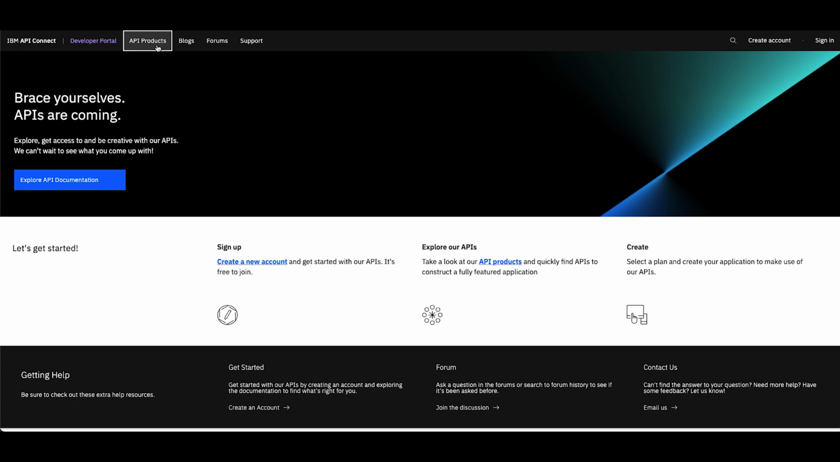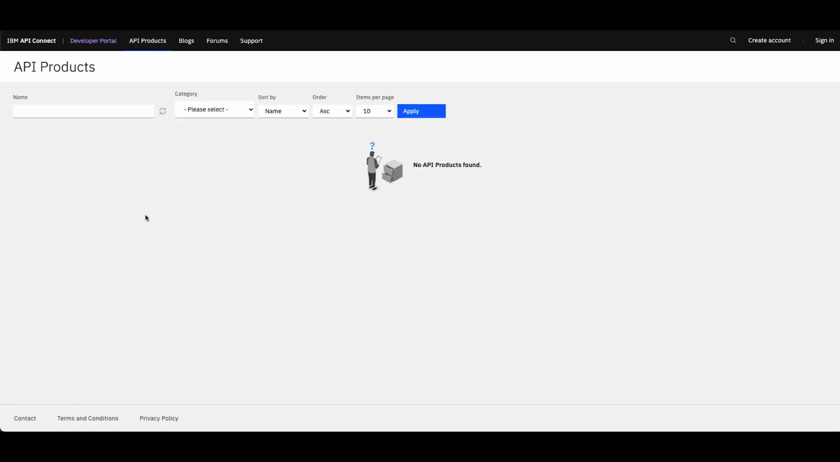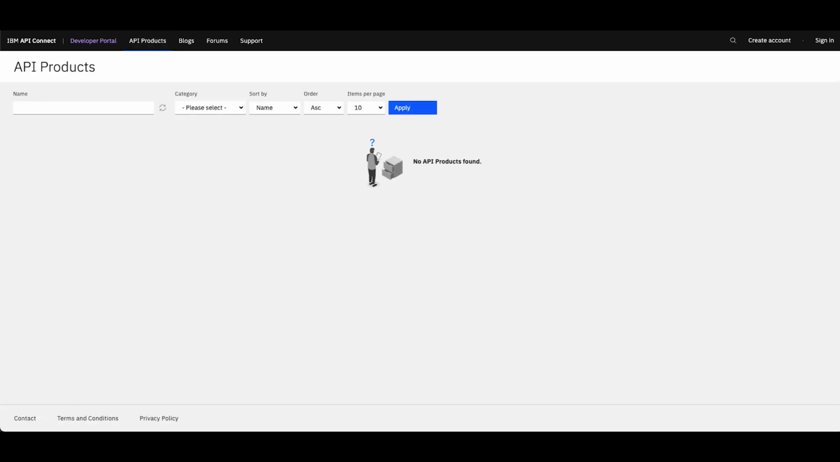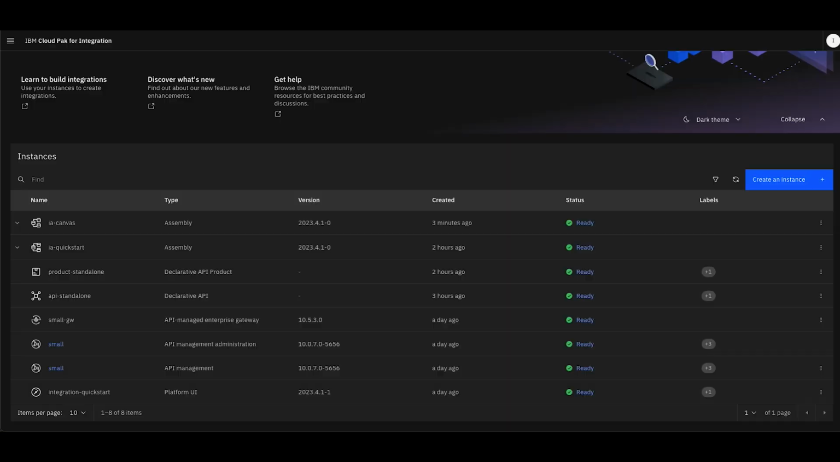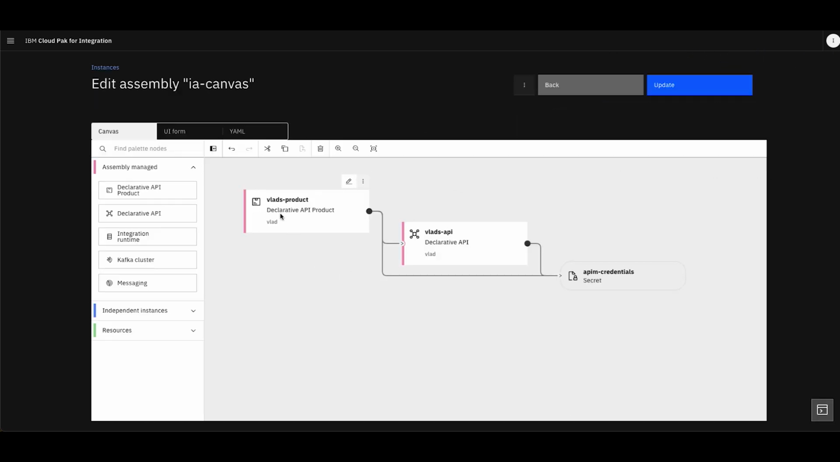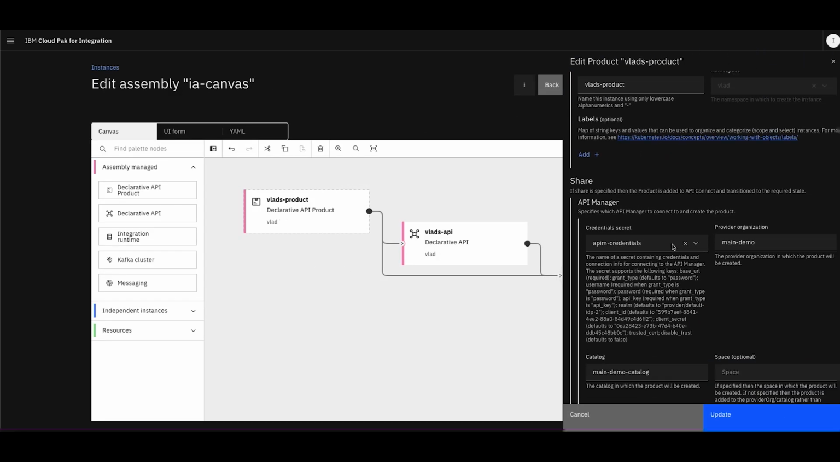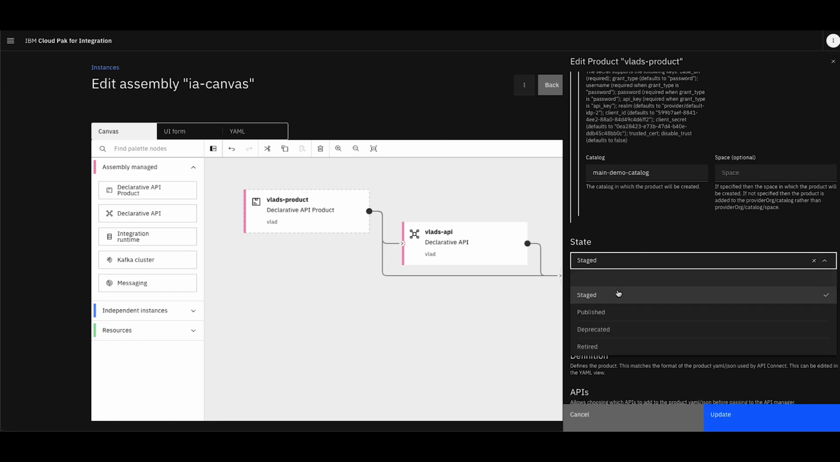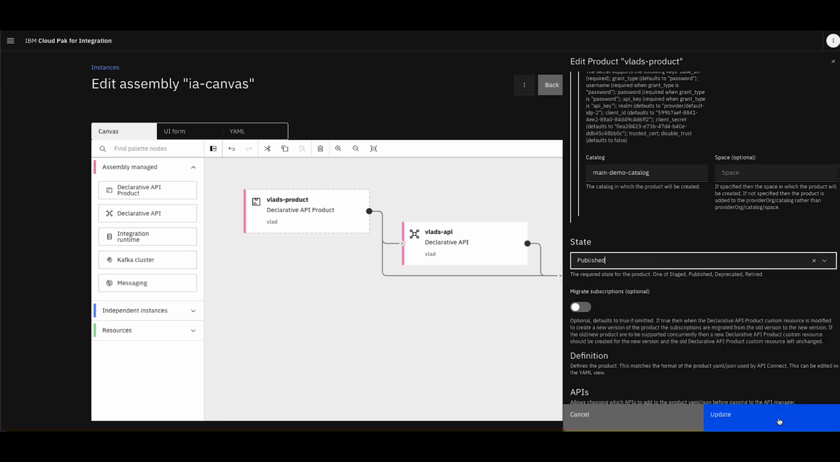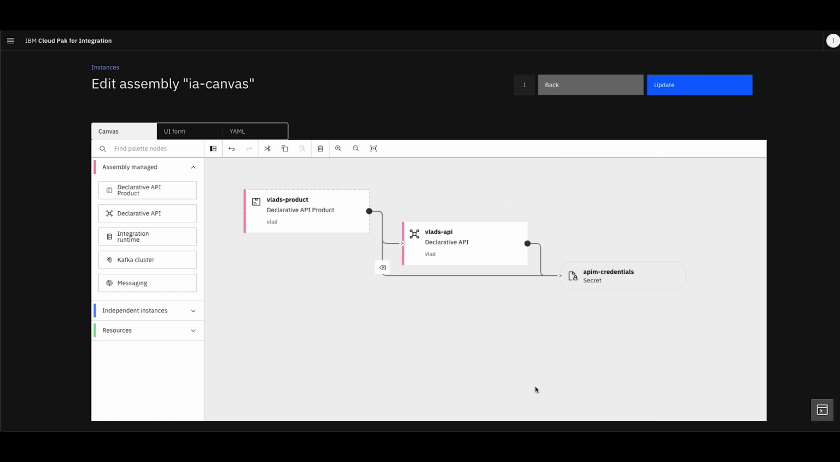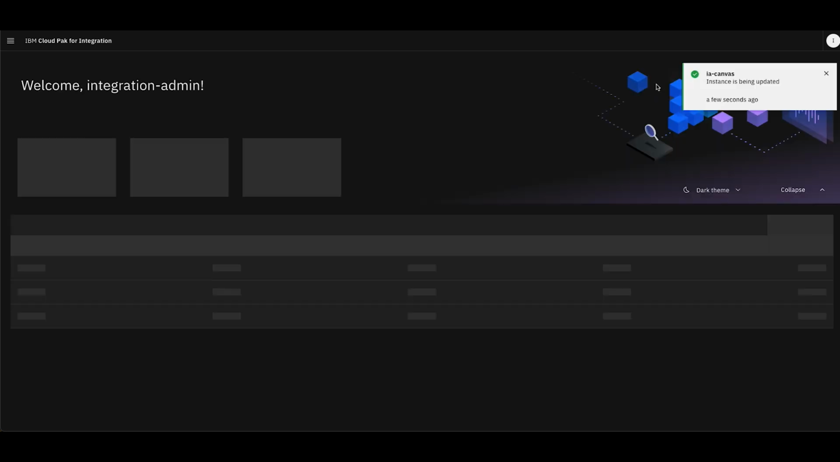So if I'm now going API products in this catalog, you can see I have absolutely no API products because the product that I just created is just in the state staged, if you remember in the spec. So even if I'm refreshing this page, there's absolutely nothing in here. If I'm going back to my IA canvas and I'm going to edit it, and in this product, I want to change its state from the stage state to the published. I'm going to update this so that it saves the internal state within the canvas, and then I'm going to update the top level parent.